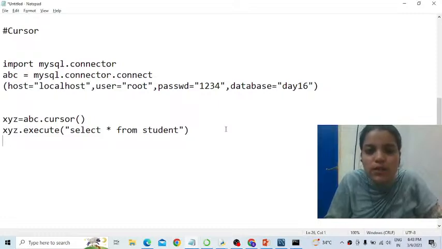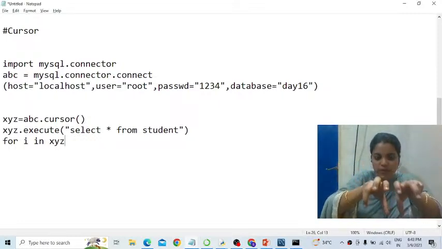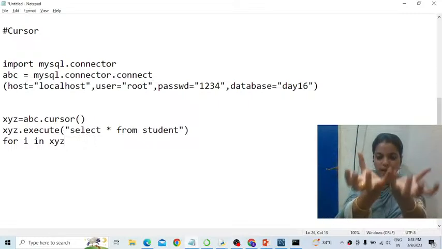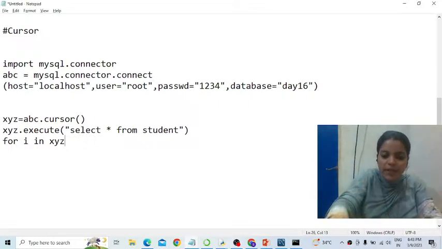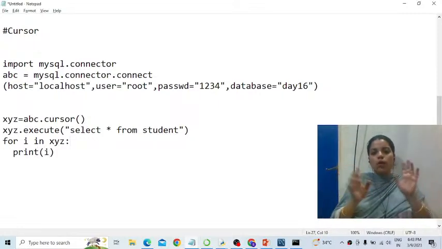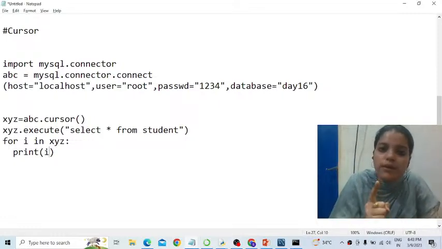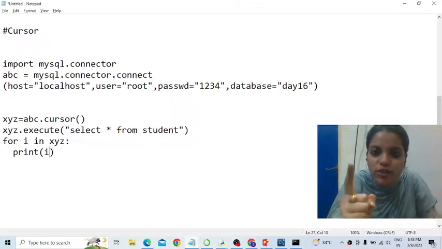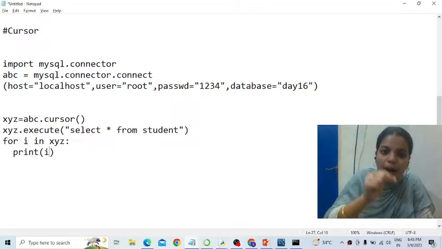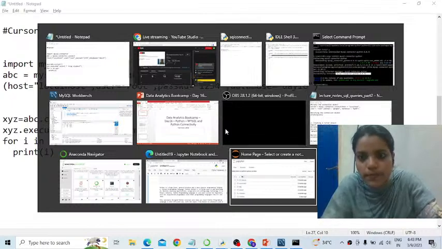We have to run a for loop on the cursor like this. Say for I in XYZ. The output that is filled inside XYZ. So for every I in XYZ, what to do? Print I. Now, what will every I in XYZ be? It will be each record. Clear? Each I in each iteration in XYZ will be an individual record. So in the first loop, I will be record number 1. Where did the workbench go? Keep watching, fast. This is the workbench.